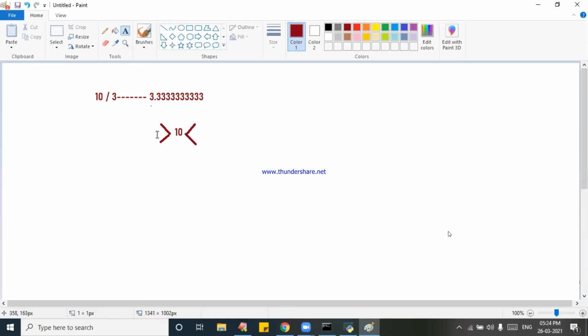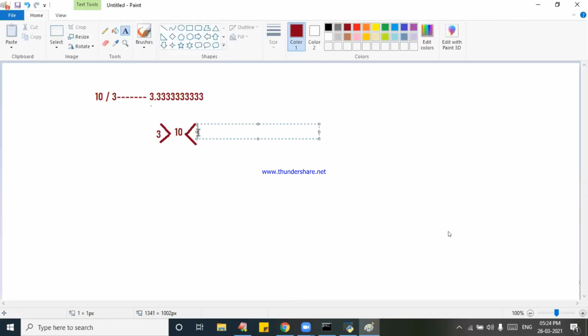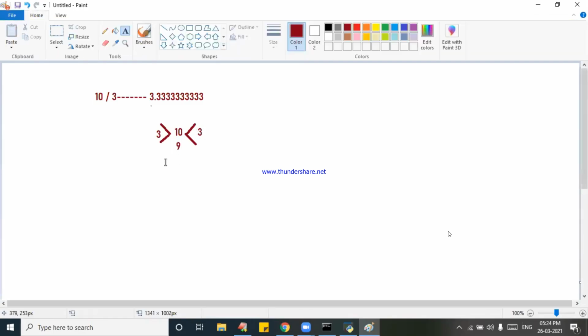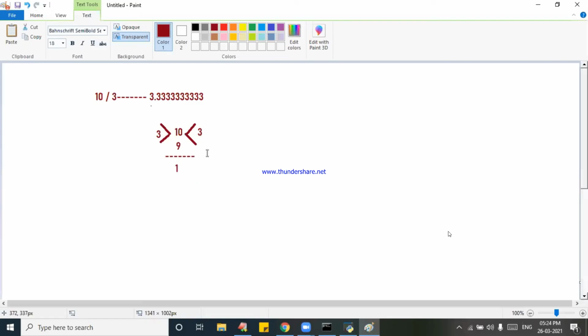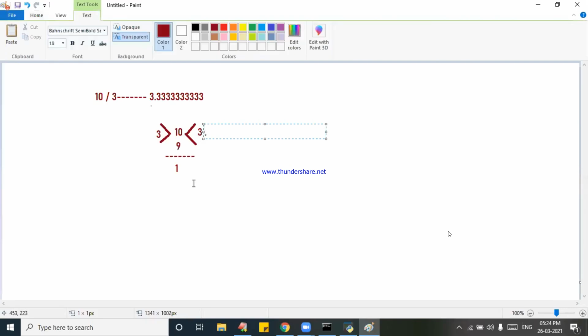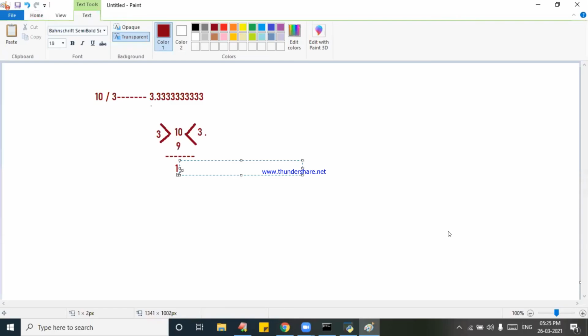When you ask at that time, I will say I already taught you. So this is called 3. 3 3s are 9. Here 9 will come. Even the bottommost student can understand. What is the remainder? The remainder is 1. According to our division theory, you will write a dot, and you will write 0 here.